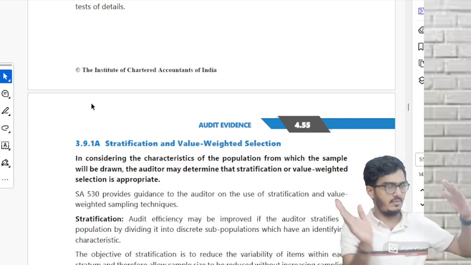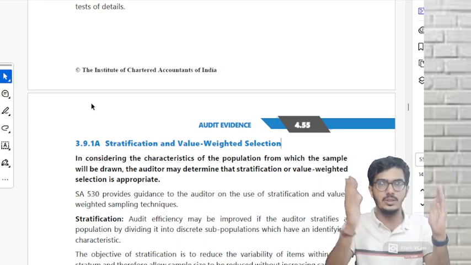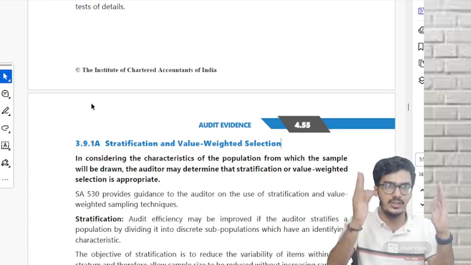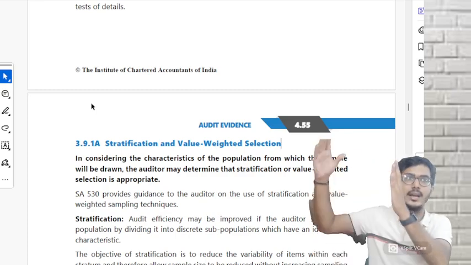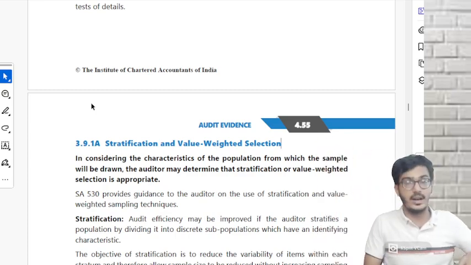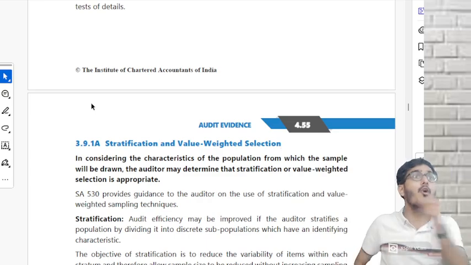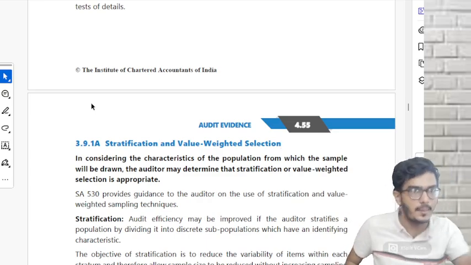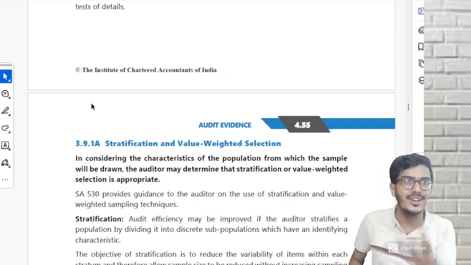500 to 1 lakh, one set of invoices. 1 lakh to 3 lakh, one set of invoices. 3 lakh to 7 lakh, one set of invoices. 7 lakh to 10 lakh, one set of invoices. Now I have converted my big population into 4 populations. Now on each subpopulation, I will draw a sample size.